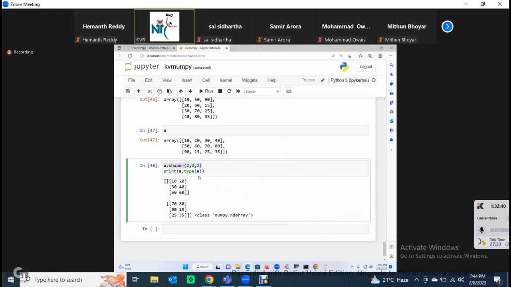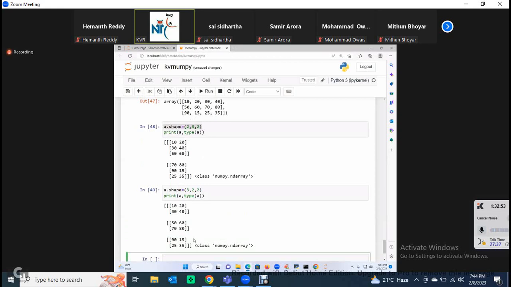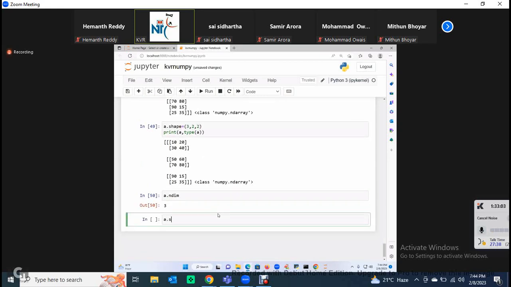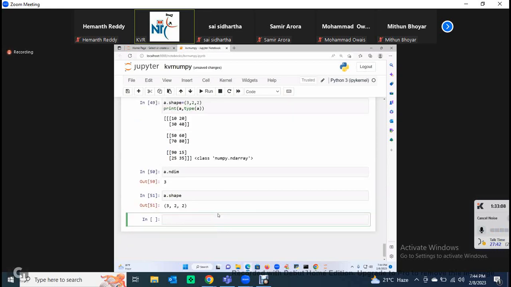One more time, let me reshape it. What is the next reshaping? Come on. 3 matrices. 2, 2, 2. Print of A, comma, type of A. See, 3 matrices. A dot ndim. What is that ndim? 3 dimension. A dot shape. What is this? 3, 2, 2. Easy or difficult? Easy. Shall I move forward? Yes.